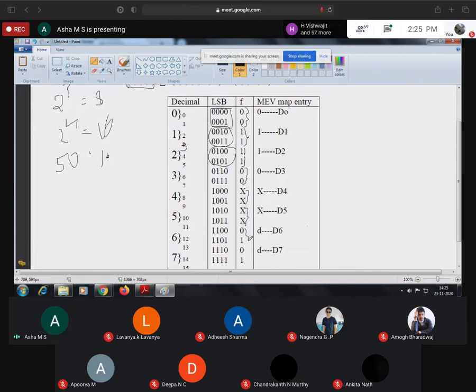Now check here, for these two combinations the output values are differing. When the values differ, check the value of D. So what is the value of D? The value of D here is 0. When the value of D is 0, the output value is 0. When the value of D is 1, the output is 1. So we can see it's equivalent to D. So I will consider it as D.